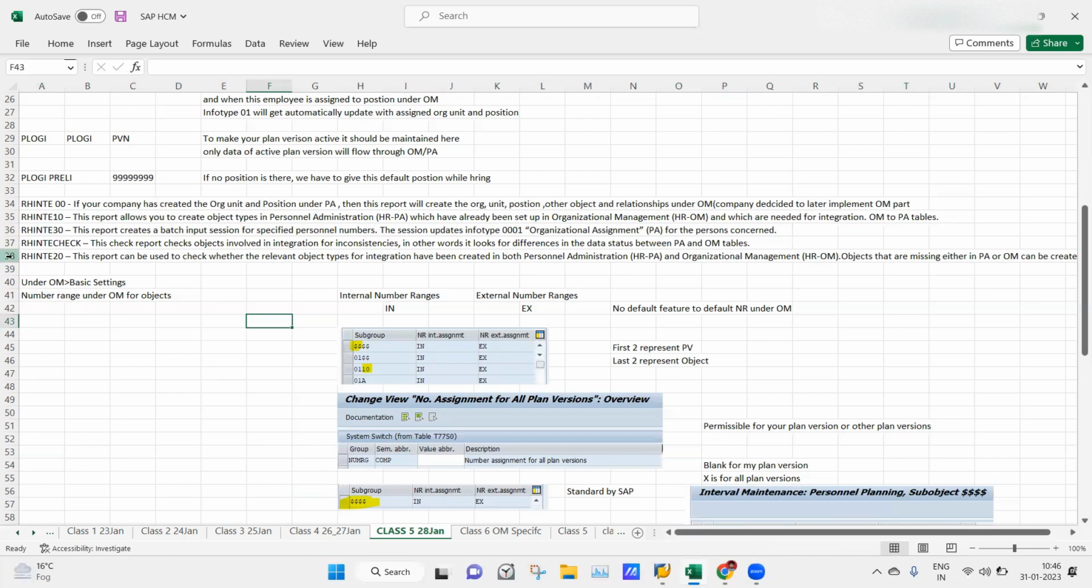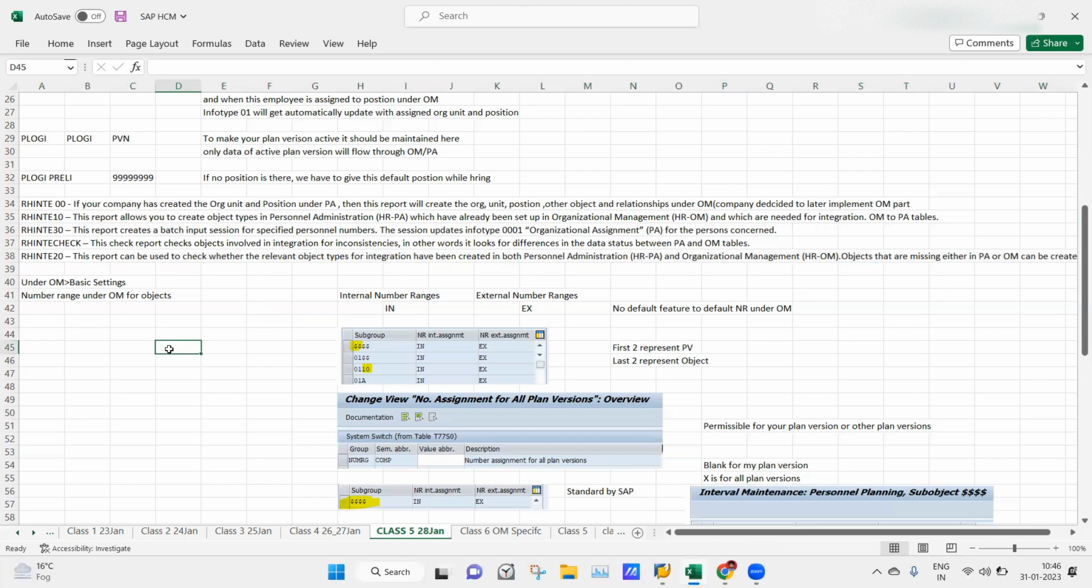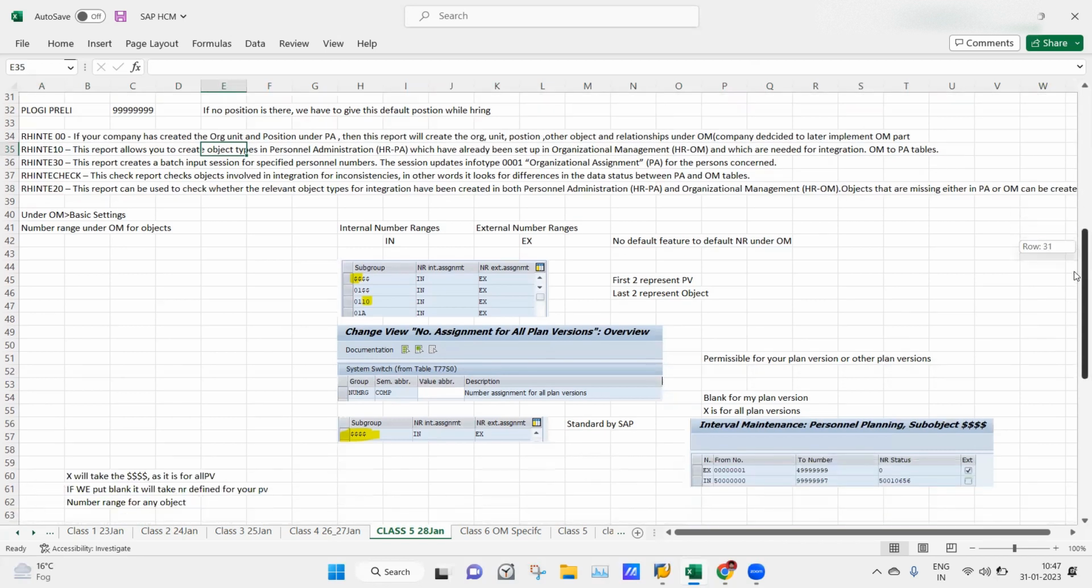Similarly, another report is RHINTE 20. This one also finds the employees for whom there is an inconsistency in either the OM or PA environment, and then it will automatically create the data which is missing in either OM or PA. You have to remember these things because these are all reports. Now we will come to the next topic.